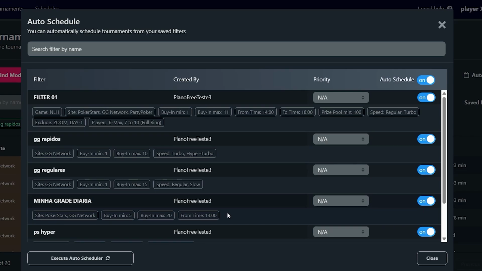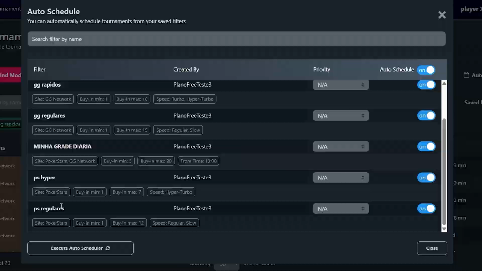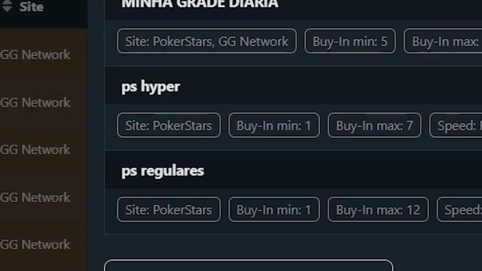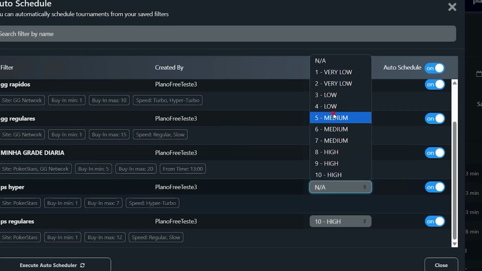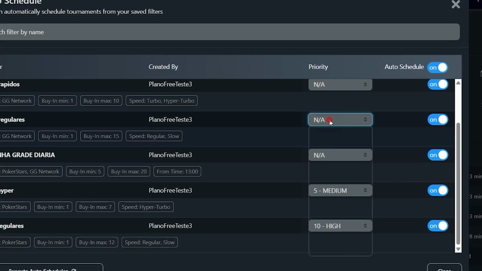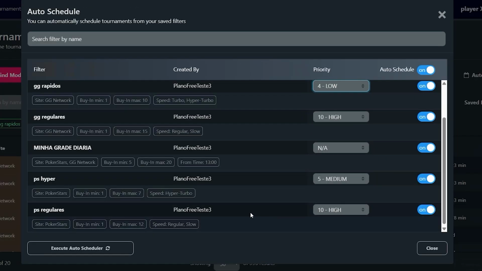So what's your job now? Create good filters. Create filters that reflect exactly what you want to play each day. You can also set automatic priority, for example. If a regular PS tournament comes in, it's high priority. If it's a hyper, it has a lower priority. GG regulars high, GG fast low. Once that's done, your schedule is fully automated.